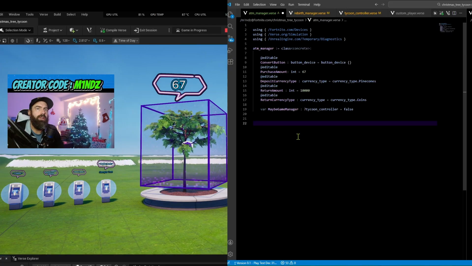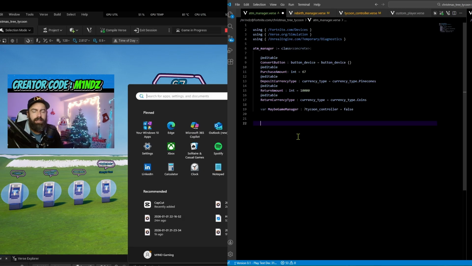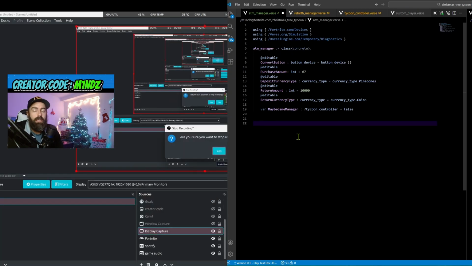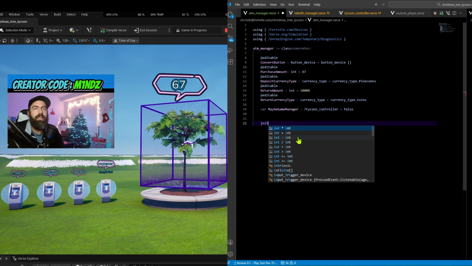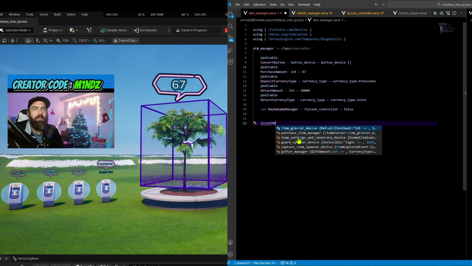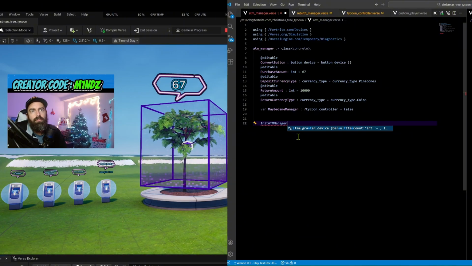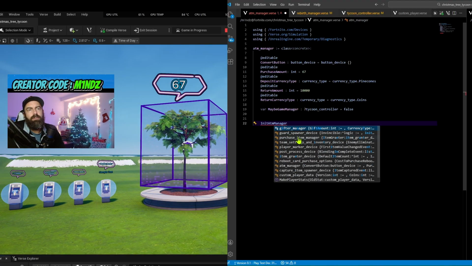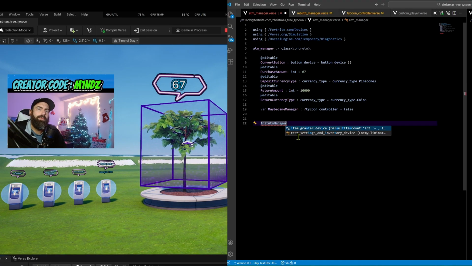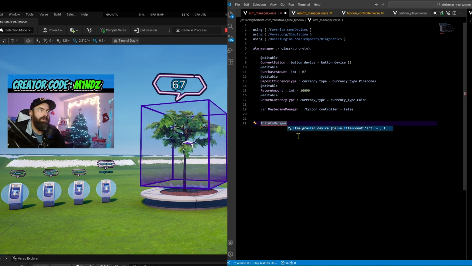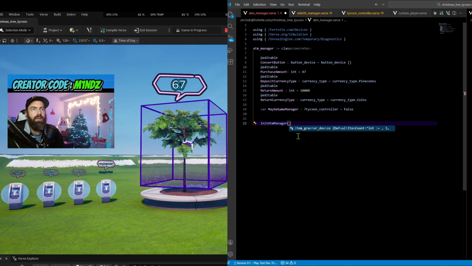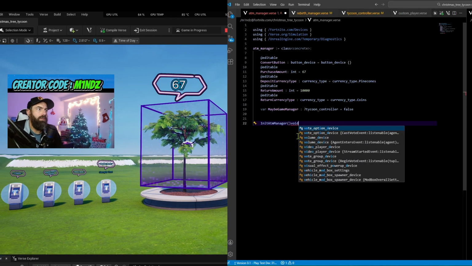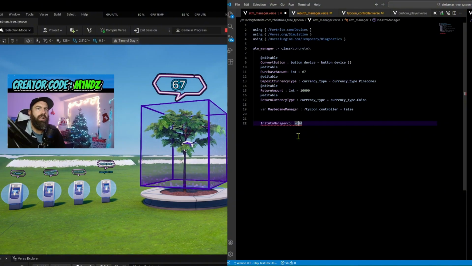So we've got all of our editables set. We've got a reference to our game manager. Now it is time to initialize the ATM manager. So we're going to call it init ATM manager. I don't like how that looks. We can maybe change that later. This basically is just going to return nothing, void equals.